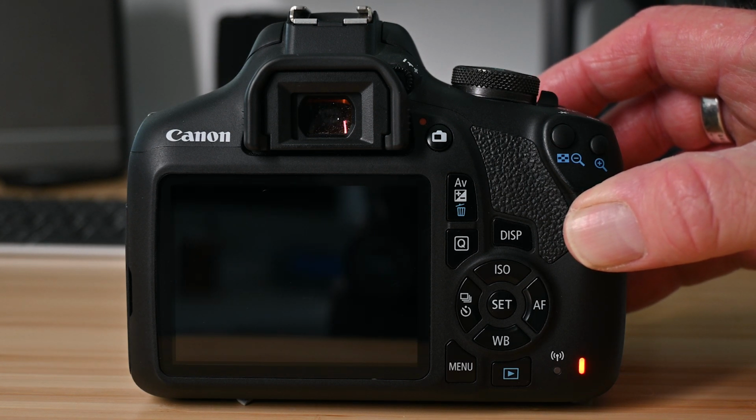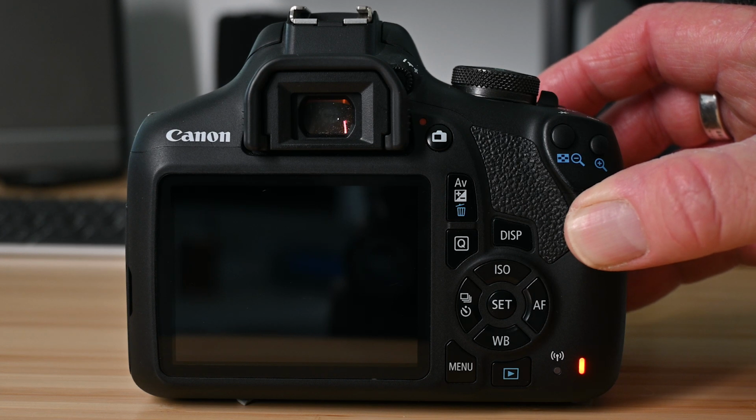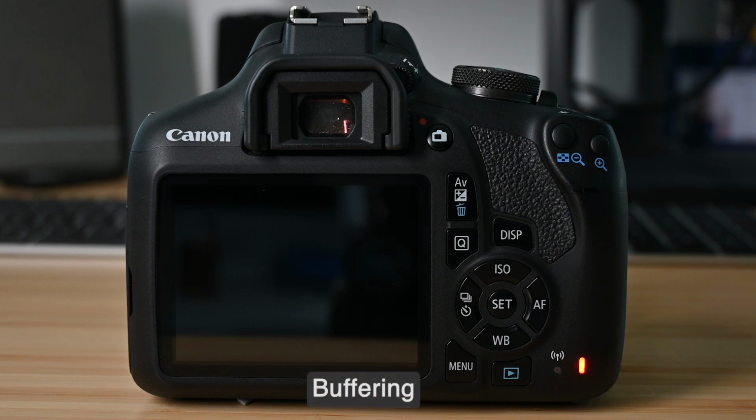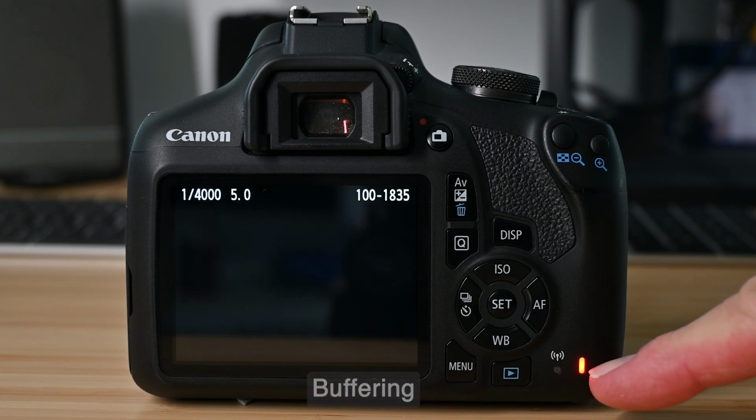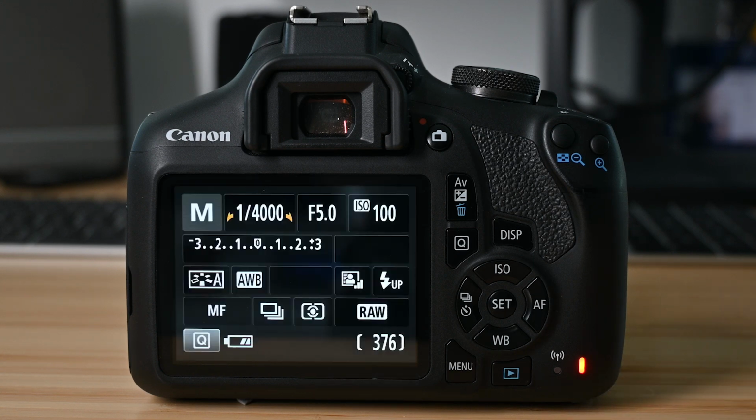Initially the camera has no problem, but soon slows down due to the much larger file sizes. This is called buffering, and the light on the back confirms the camera is still saving data to the card.